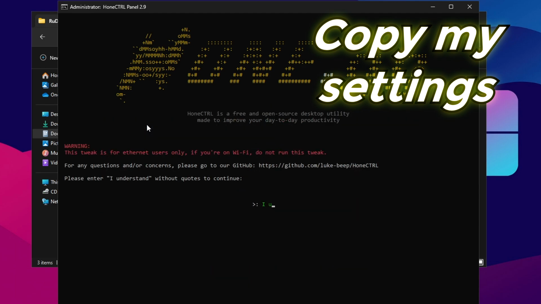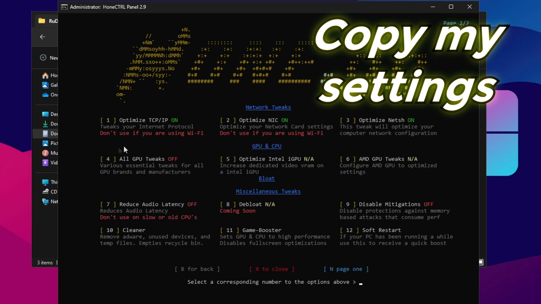Type I understand. So all GPU tweaks, for those of you running AMD and Intel graphics, I recommend to turn this on. As I'm running an AMD graphics, I'm going to turn it on. And for Intel GPU users, press 5. But for AMD GPU users, press 6.